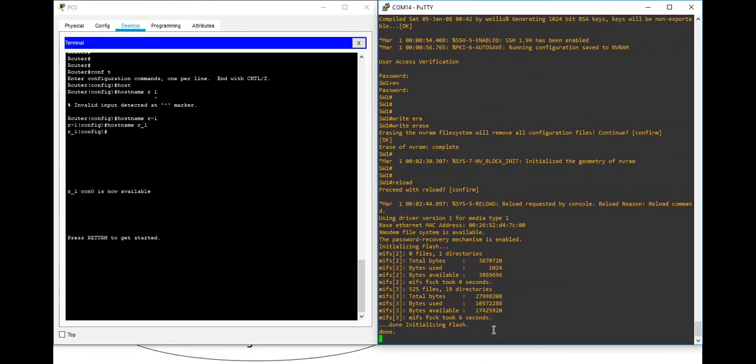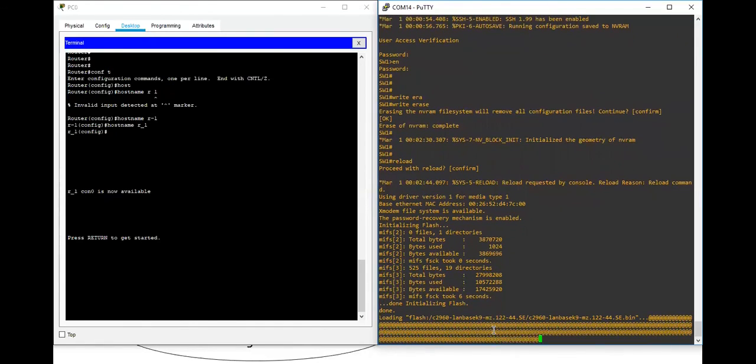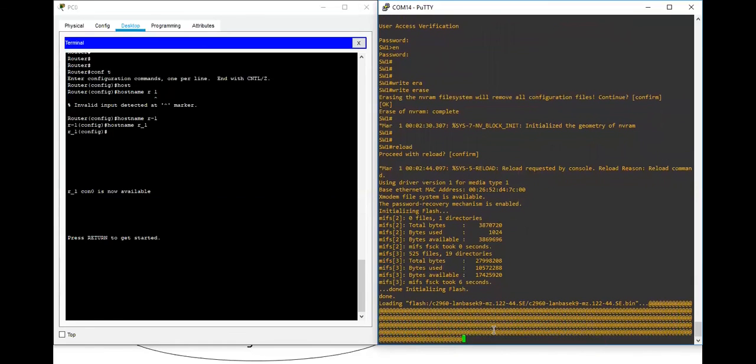Okay, Ransford, you want to say something? Can you save the configuration on a remote system? Yes, you can. We'll see how to do that.